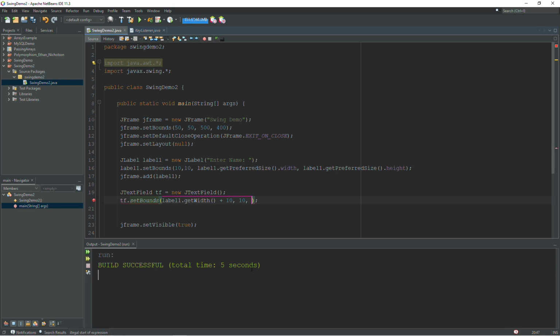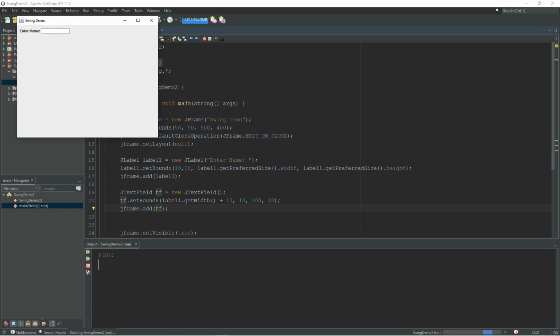For the width, I'm going to say 100. That should be enough room to type some characters. And for the height, I'm going to enter 18. And then we add our text field to our JFrame. And now we have an area we can type up here.